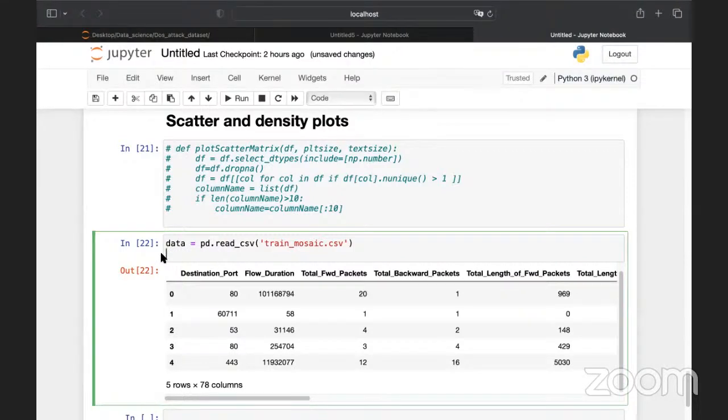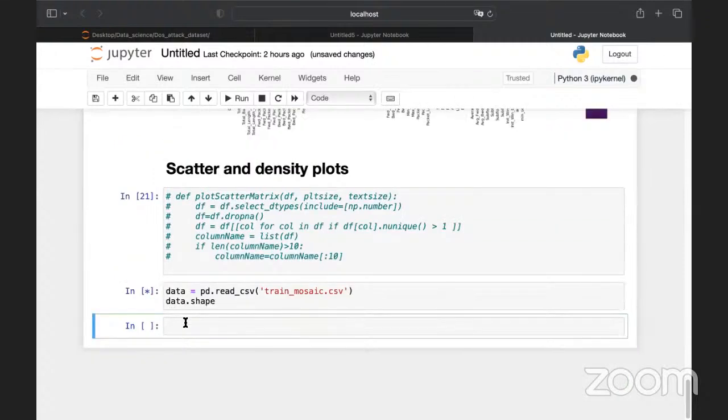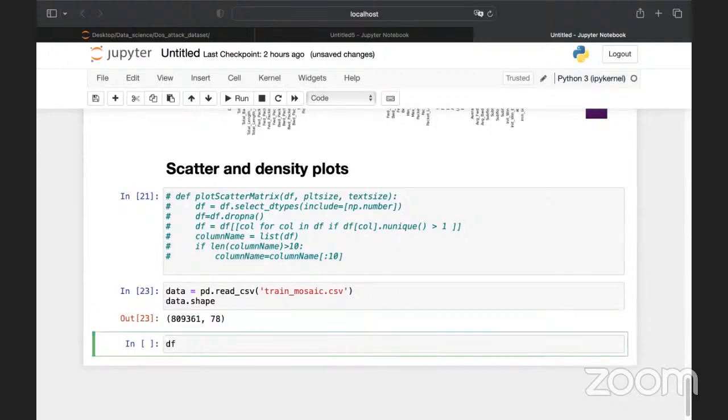I'm only showing that our data shape is 8 lakh. So I'm showing you, yes, 8 lakh rows and 78 columns.